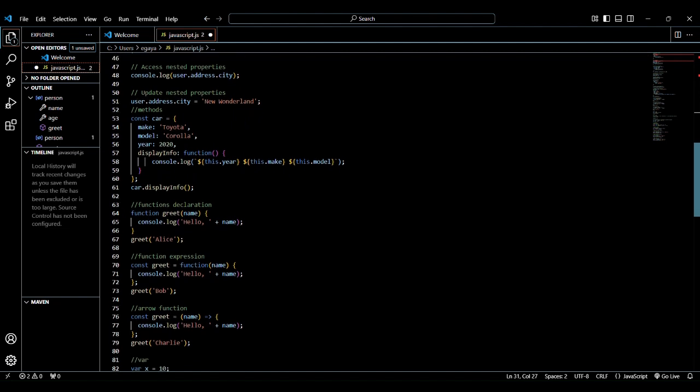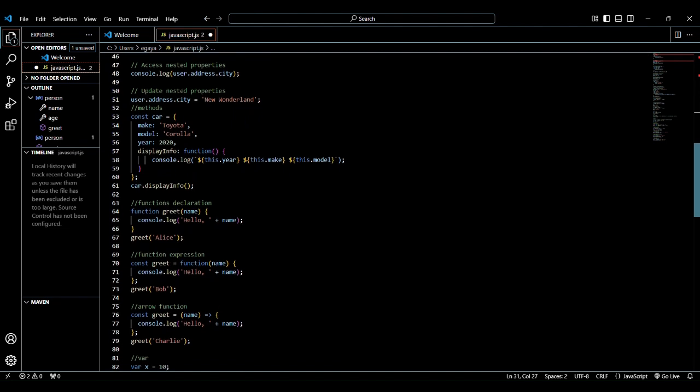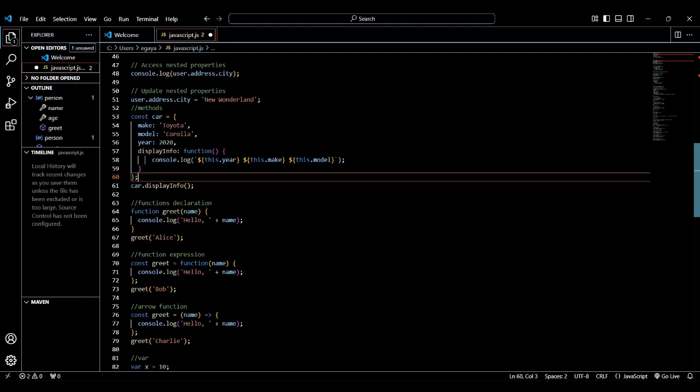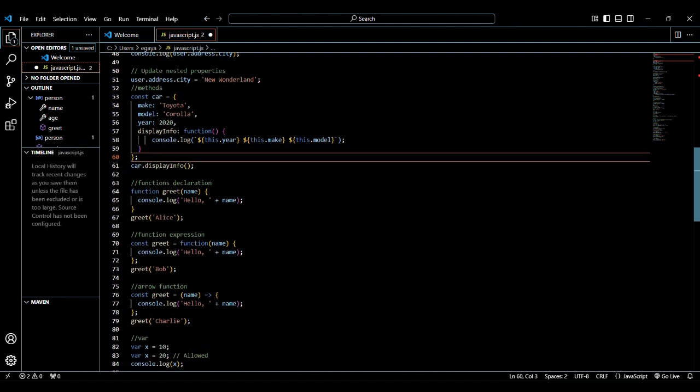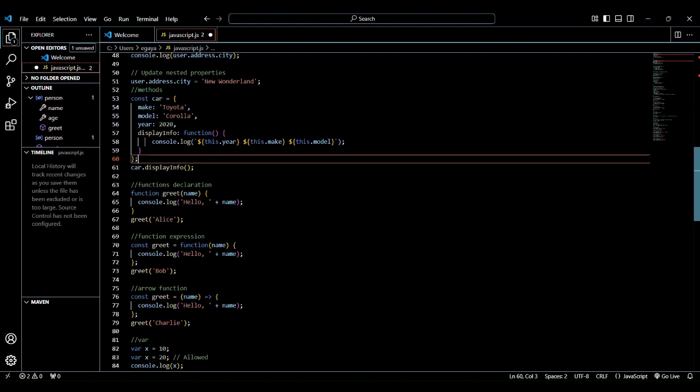Now coming to functions in JavaScript. Here in functions in JavaScript we have three ways, that is function declaration, function expression and arrow function. Firstly, a function in JavaScript is a reusable block of code that can perform a specific task. Functions allow you to abstract logic, reduce code duplication and make your code more modular and maintainable. Functions can accept input parameters and return output values, making them powerful building blocks in any JavaScript program.